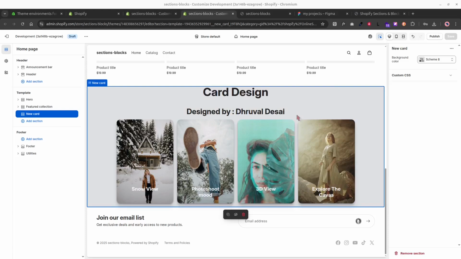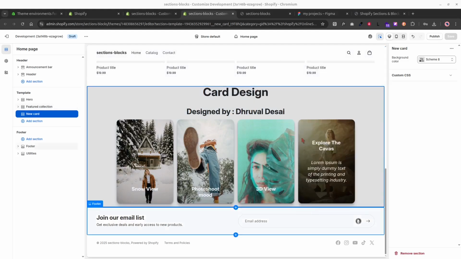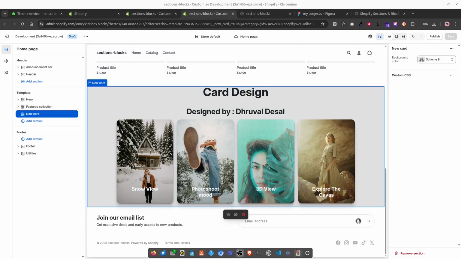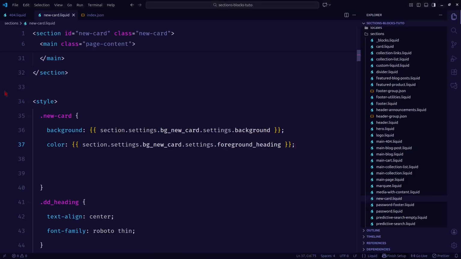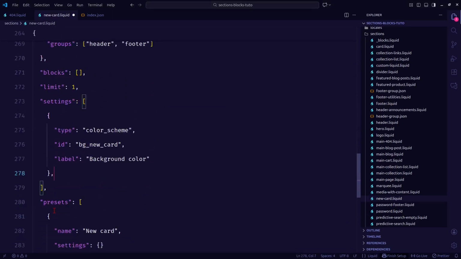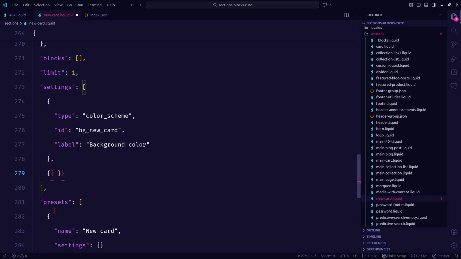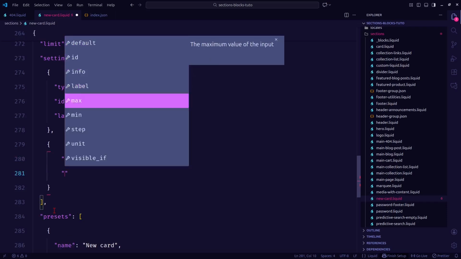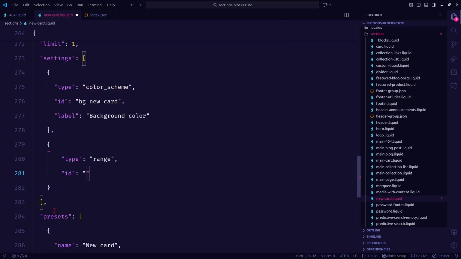Now what we're gonna do, we're gonna add the height or the padding. Let's go with the height for this section here. So let's go back and we go again to our settings here, and we're gonna add another object, and the type we're gonna give it, let's say select, or you know what, let's go with range. Let's go with range, and then let's give it the ID. We're gonna say bg height.